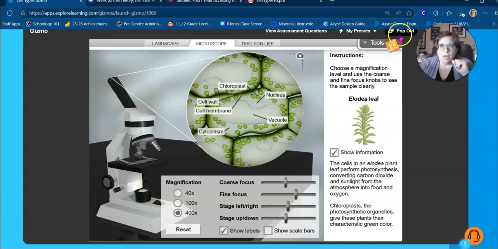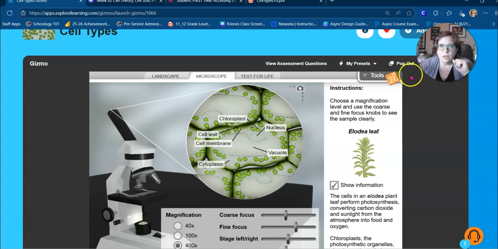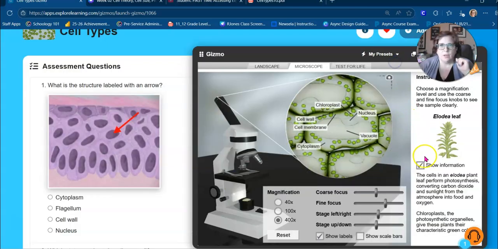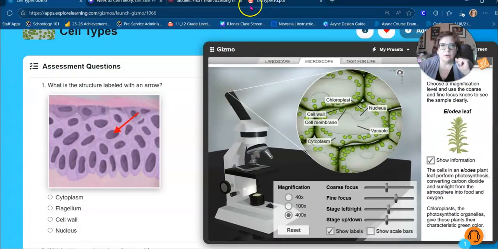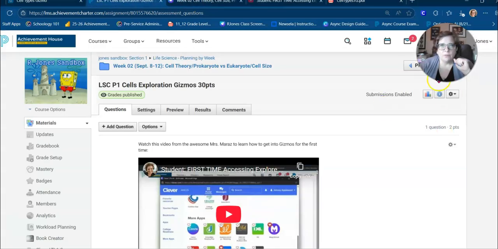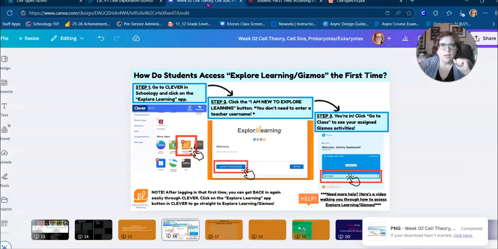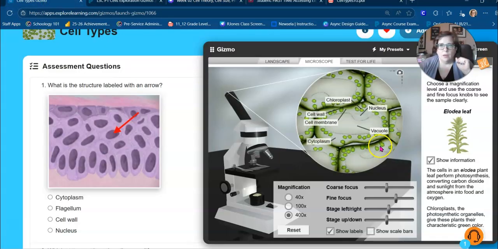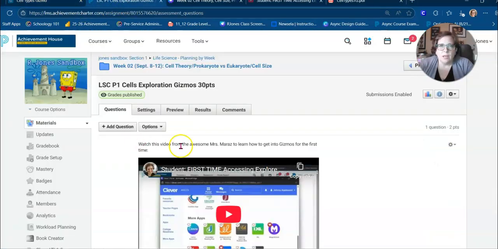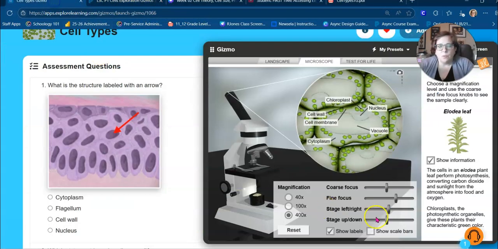Here's a little tippy trick. You can click on this button up here called Pop Out. Okay, and Pop Out will allow you to move this around and make it smaller. If we can bring this over, you can then kind of go back and forth between the two. So you may need to use a different screen, but we are not going to use the assessment questions that are in here. We are going to use assessment questions that are in our Cell Exploration Questions assignment. Sorry. So that's where we're going to use it from.